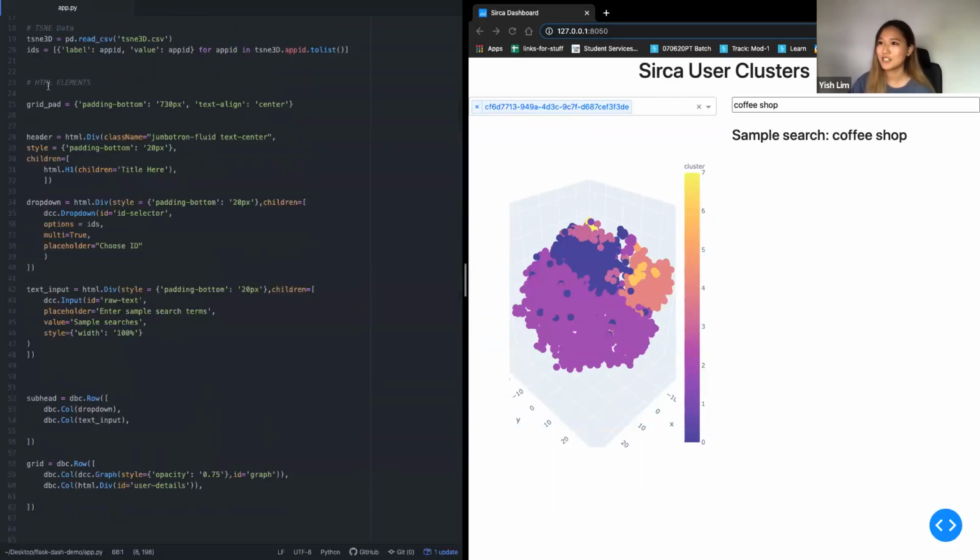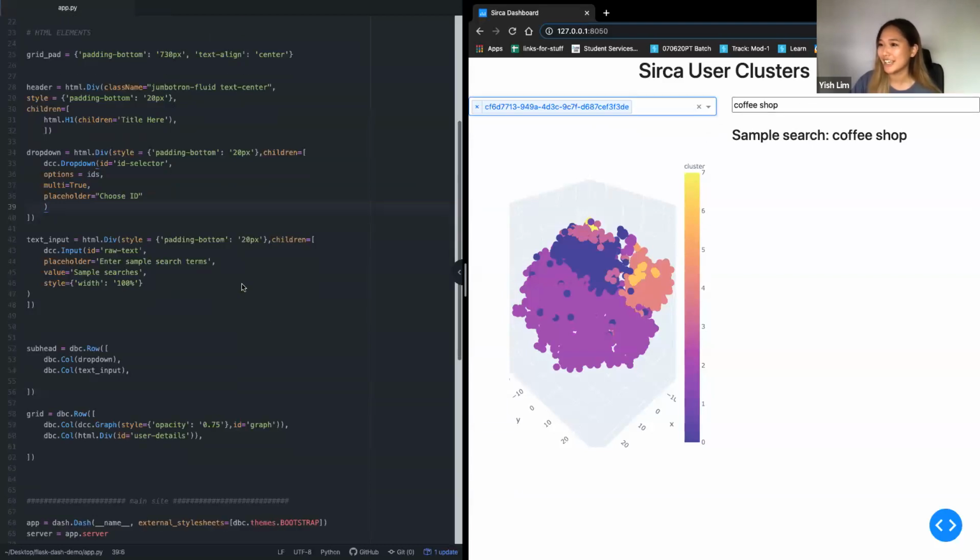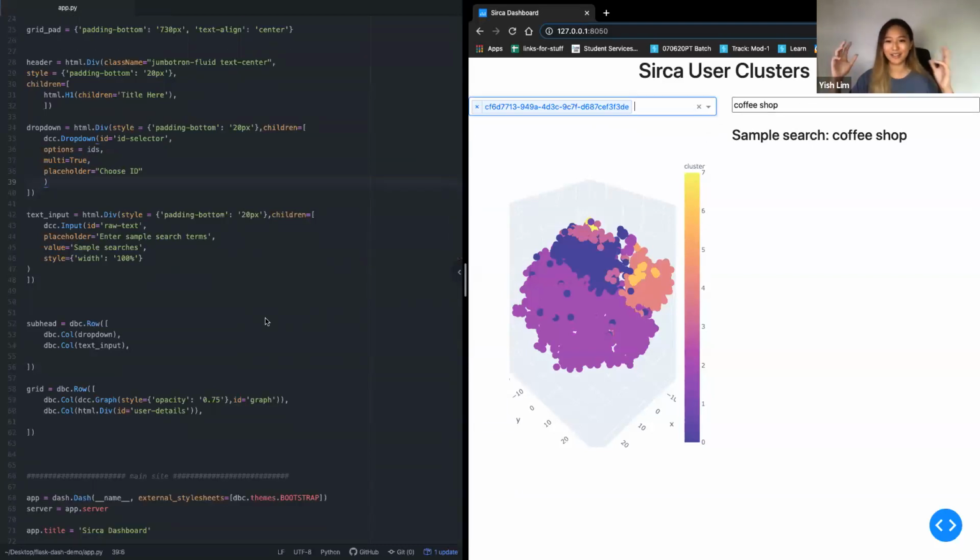With these HTML elements, as I was saying, I like to go small to big. Think of each part of this app as a section. Here I have a header section, here I have this dropdown section, and I have this text input section here. And then I just wanted them in a nice format.